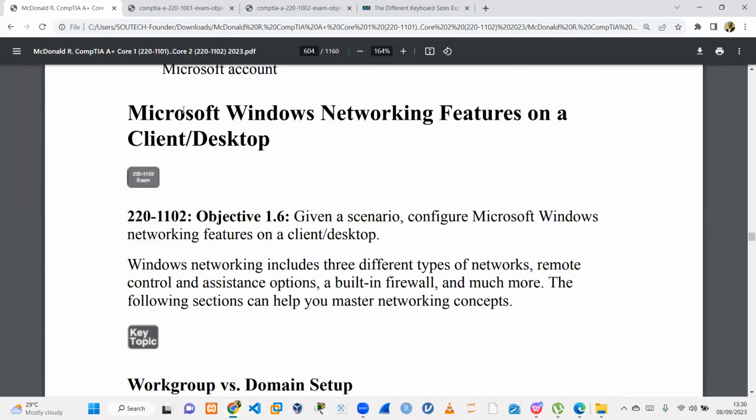Then let's look at Microsoft Windows networking features on client desktop. I think it's a good time to stop that. We're going to add this section and call it part B of the previous one. Subsequently, we're going to start looking at Microsoft Windows networking features on clients.